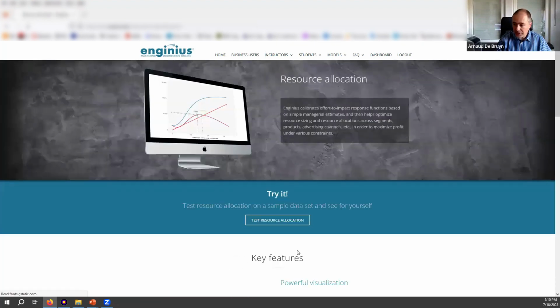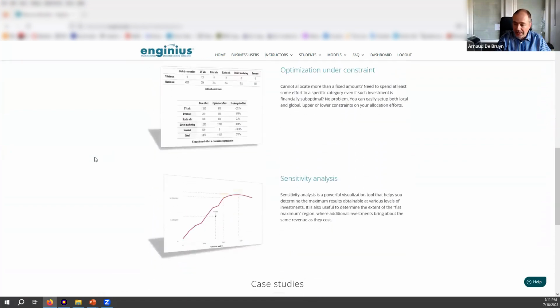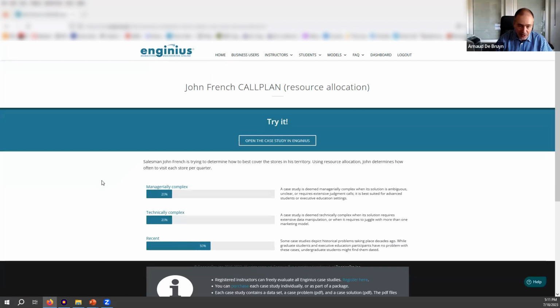Imagine that you want to learn more about resource allocation. You click here, and not only can you try resource allocation directly, it gives you access to the Enginius software from there, but also it gives you a few pointers on the capabilities of the software, as well as the case studies that you could use to teach resource allocation in your business-to-business class. So for instance, imagine you say, okay, let's explore the John French call plan case study, which is a resource allocation case study very well suited to teach for business-to-business classes.